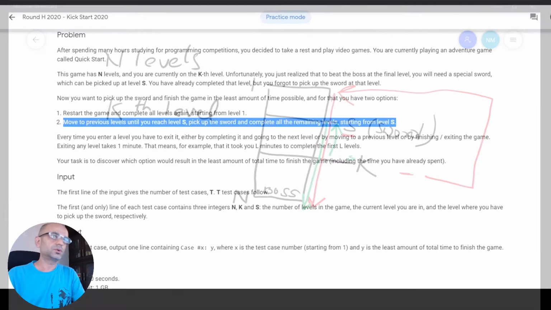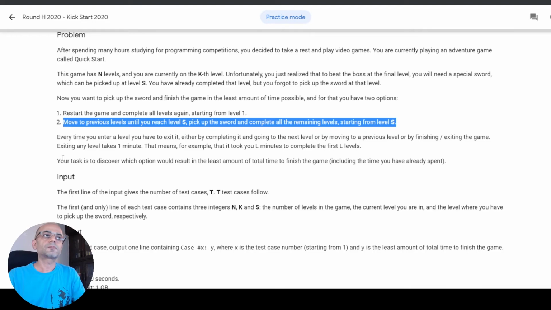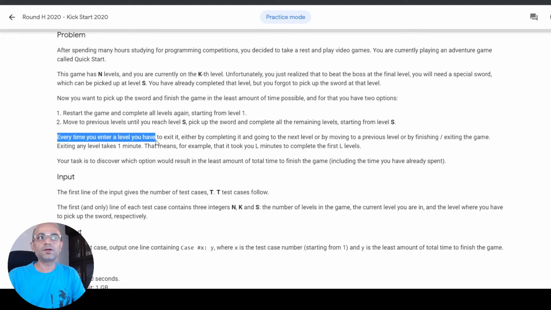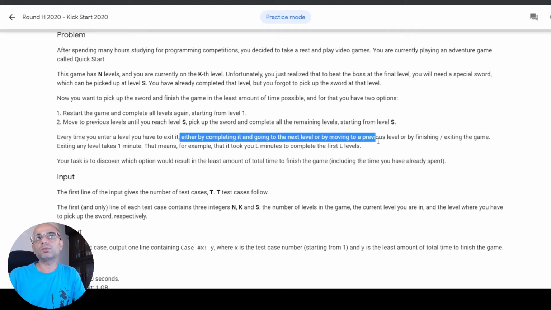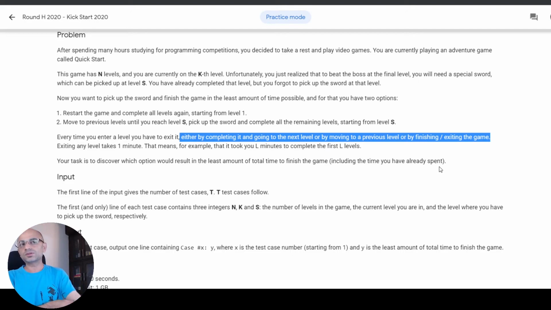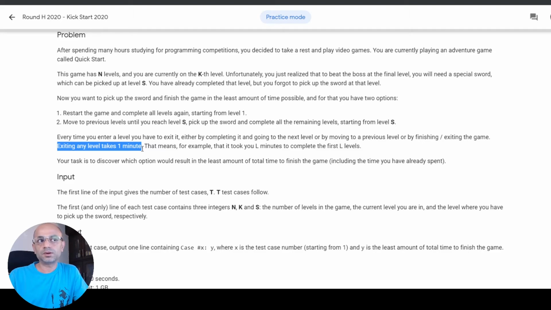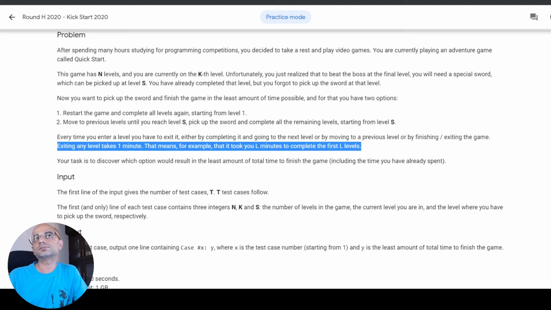Going back to the problem definition, every time you enter a level you have to exit it. It's like there's no jumping level. Either by completing it or going to the next level, or by moving to the previous level, or by exiting the chain. You can ignore most of these descriptions, just assume that there are no special cases here for jumping. Exiting any level takes 1 minute. This is important, so that L minutes is needed for L levels.